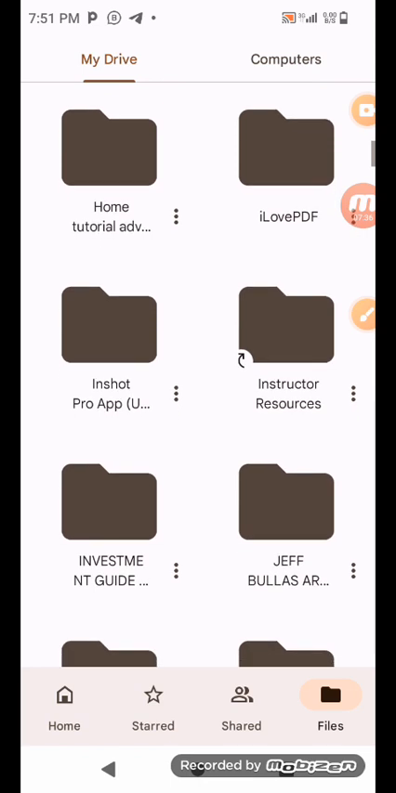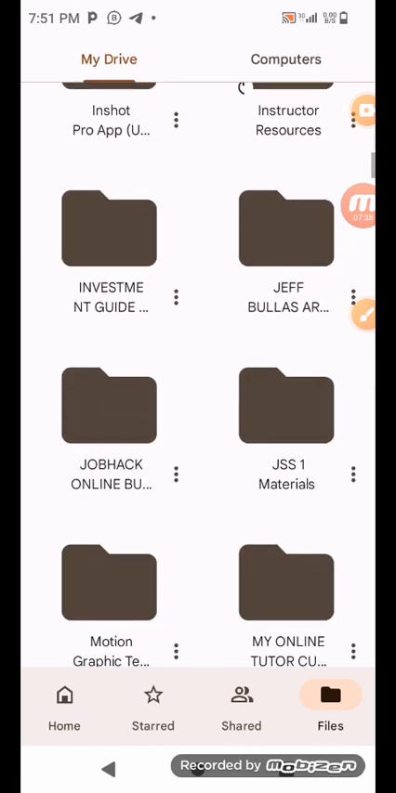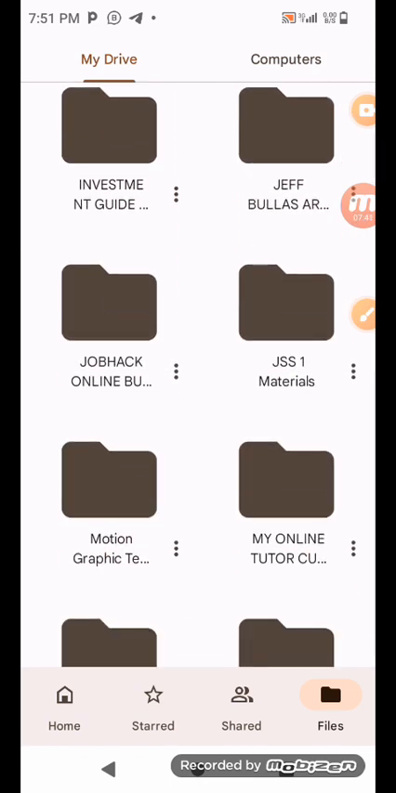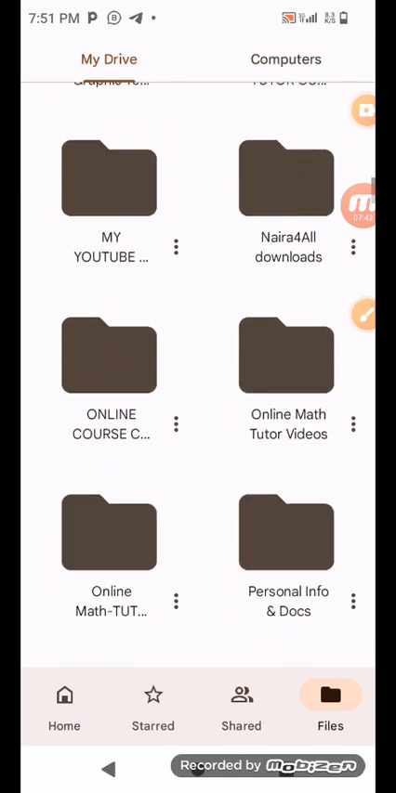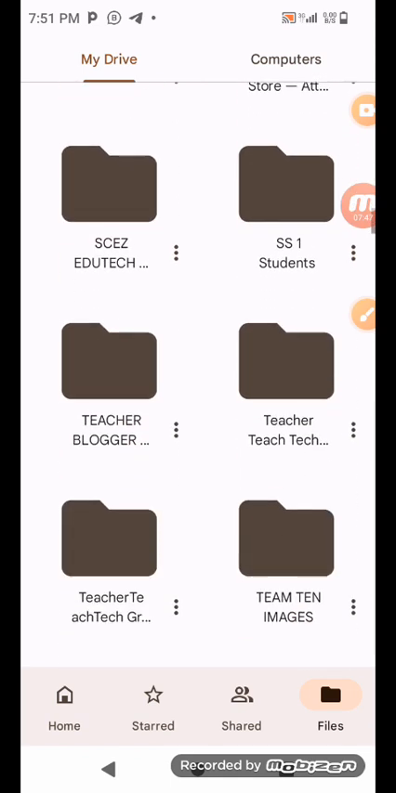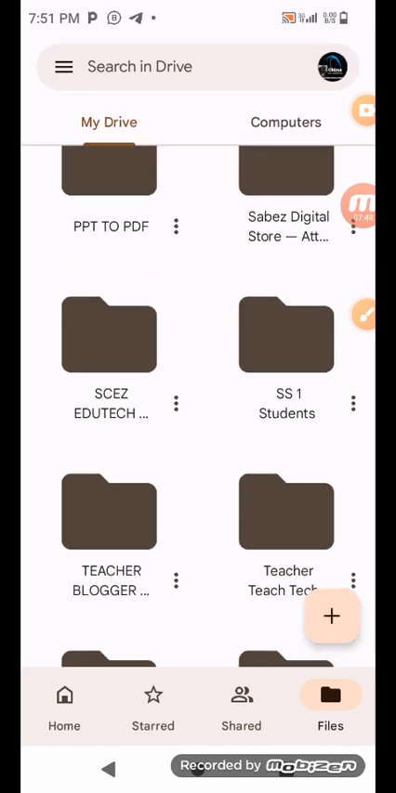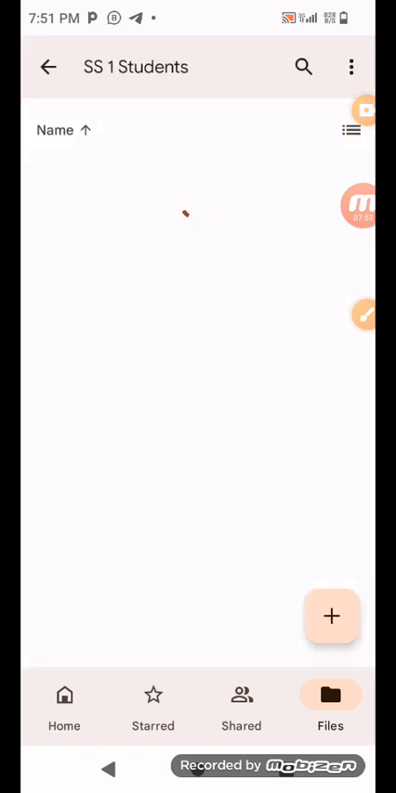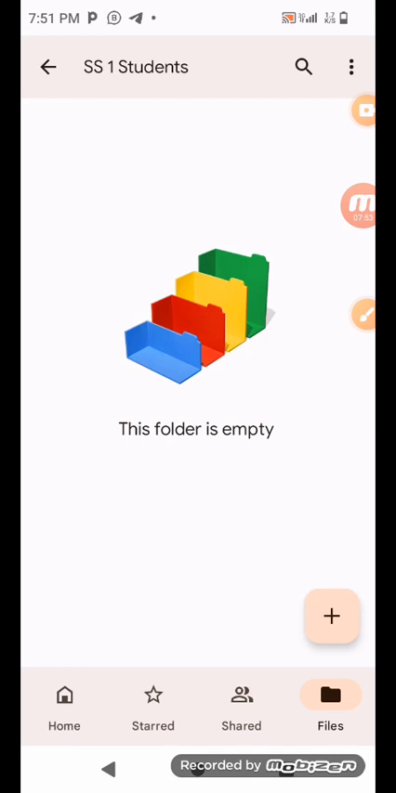I want to visit that folder and show you the next thing to do. This is just one folder. Look at this SS1 folder. Now look at it. I click on it to open it fully. Now this folder is quite empty. It's fully empty. Now what do I do?